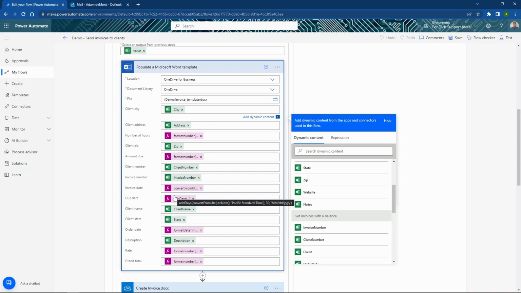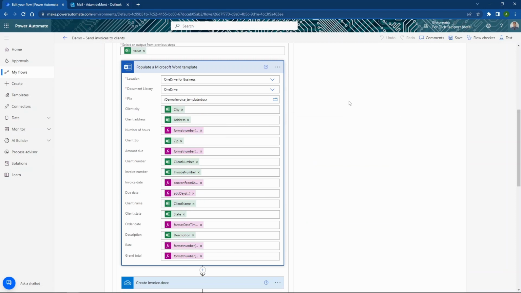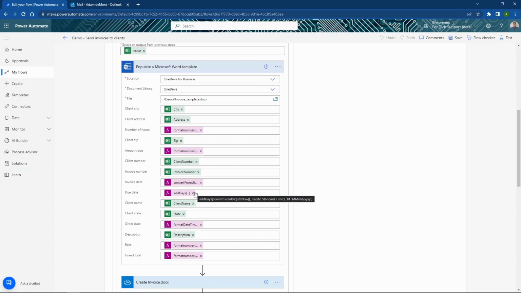And then similar for due date, except I'm adding 30 days to that. And you can see at the beginning I've added days, and then right before I enter the format for the date is where I add the amount of days I want to add to UTC now. So basically 30 days from now is when this invoice will be due. If yours is different than 30 days, you would just need to change the number 30 in this expression to whatever amount of days that you have.